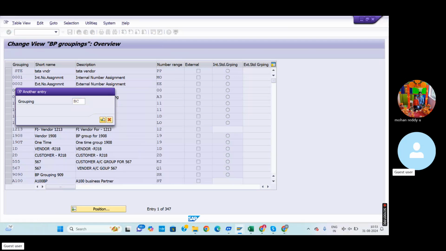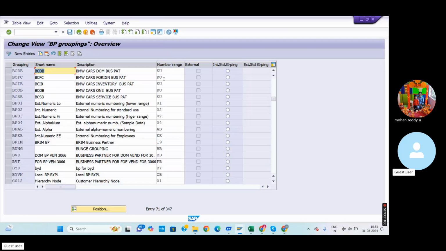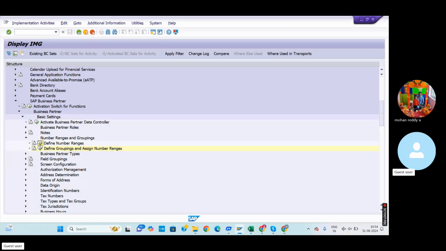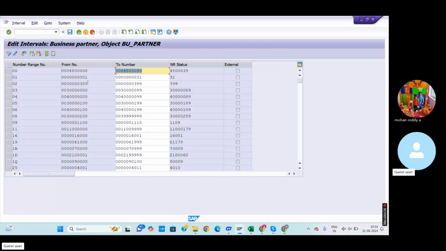BC business partner groups. So these are all the 5 types of business partner groups. Number range KU. KU means we already created number ranges. The number range short name is KU, we only created KU. Just go back, click on define number ranges, intervals. So this is the business partner number range creation screen.